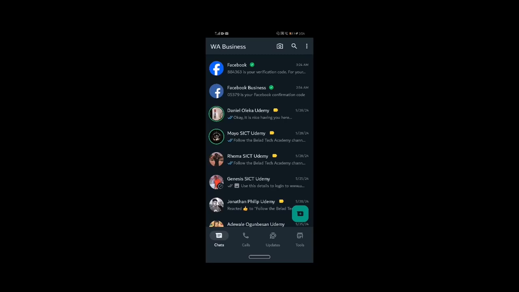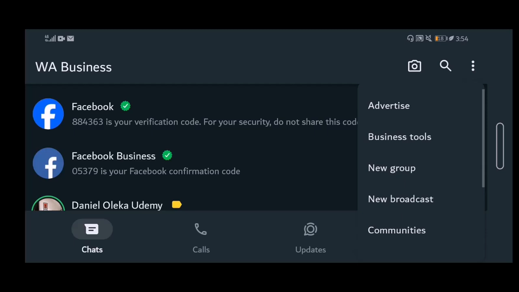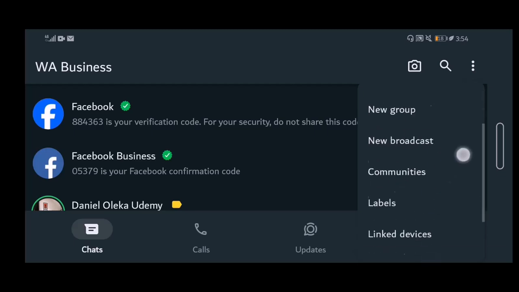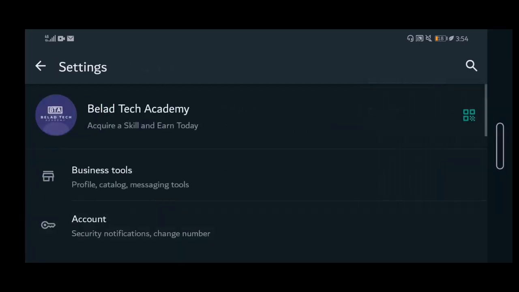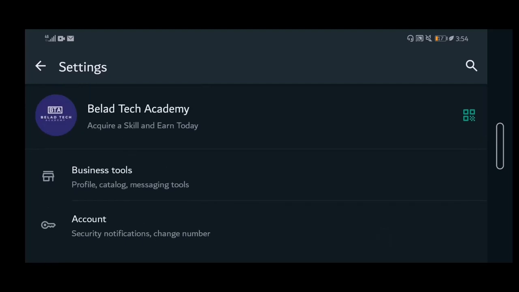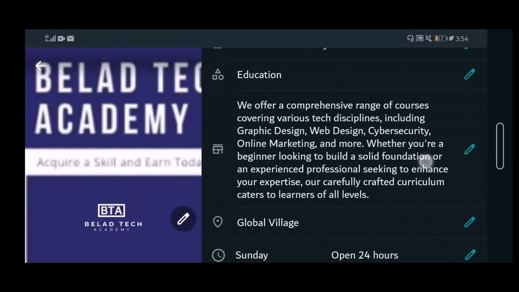So all I have to do is to come to the settings. I'm going to tap on this and come to the profile. You can come to the profile or come to settings as well. So I'm going to come to the settings and I'm going to check for business. I'm going to click on the profile.